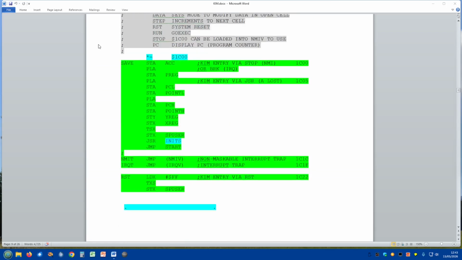Now if we come down here, all the parts marked in green we'll be keeping. All the parts in yellow we'll be cutting out. And the blue bits is where I've had to modify stuff. We'll come to the modified code a bit later. But to start with, we start here at the beginning of the 02 ROM.